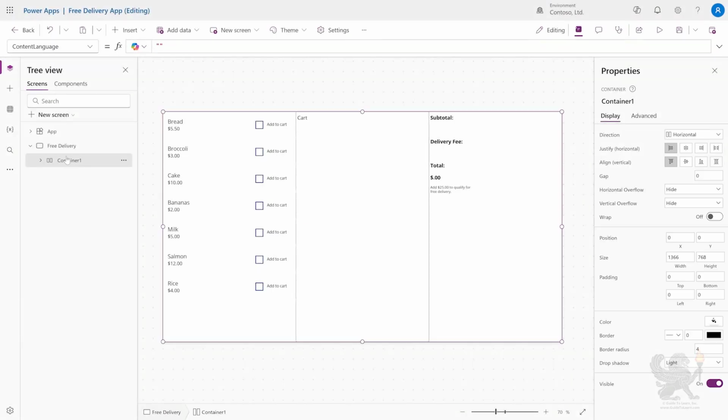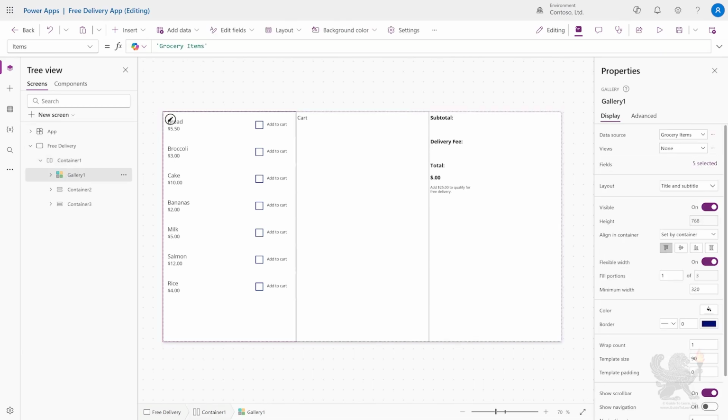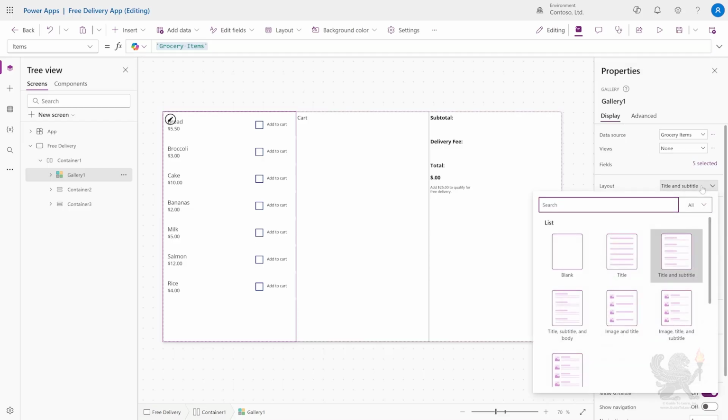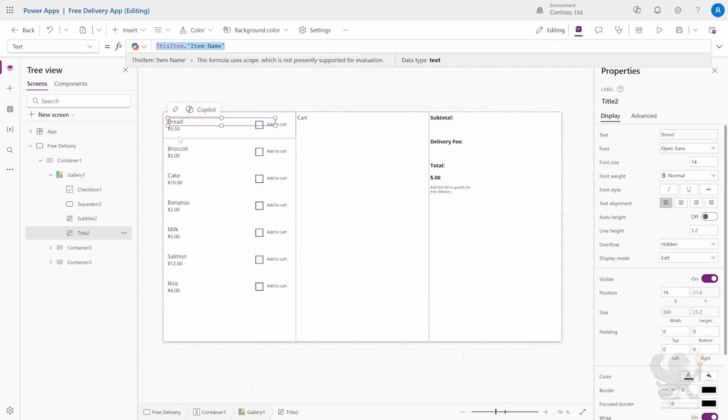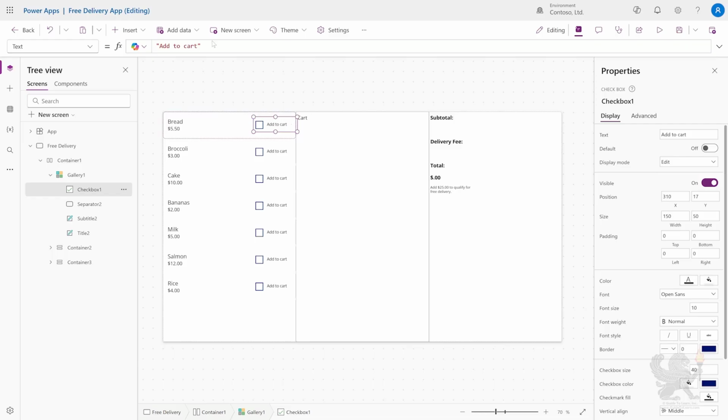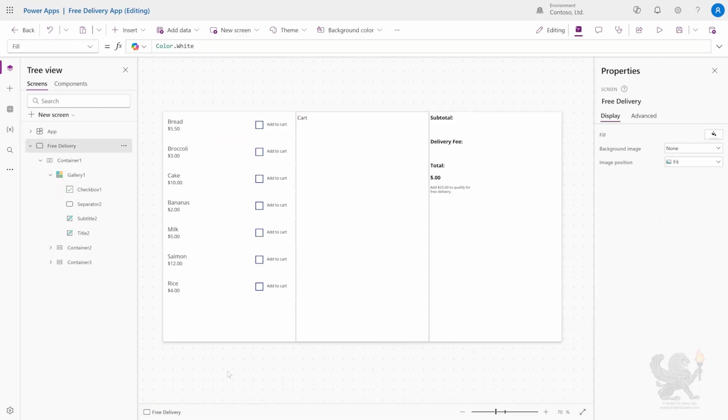Start with a horizontal container stretched to fill the screen. For the shopping cart interface, we have a vertical gallery with its data source set to our grocery items Dataverse table. The layout is title and subtitle with the title text set to This.Item.item name and the subtitle text set to This.Item.cost, formatted in US dollars using the Text expression. A checkbox inside the gallery has its text property set to Add to cart and its font size set to 10. Your gallery should now display a list of grocery items with checkboxes for selection.